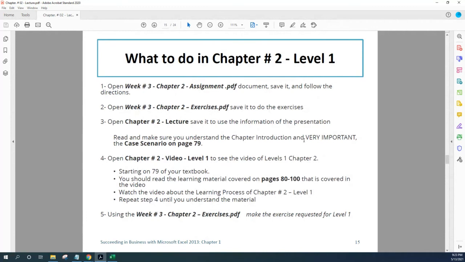What you need to do in chapter 2 level 1. First, similar to last week, you need to open the document Week 3 Chapter 2 Assignment. This will tell you step by step what you need to do in every level of the chapter. You will have level 1 and then level 2. We are now in level 1.